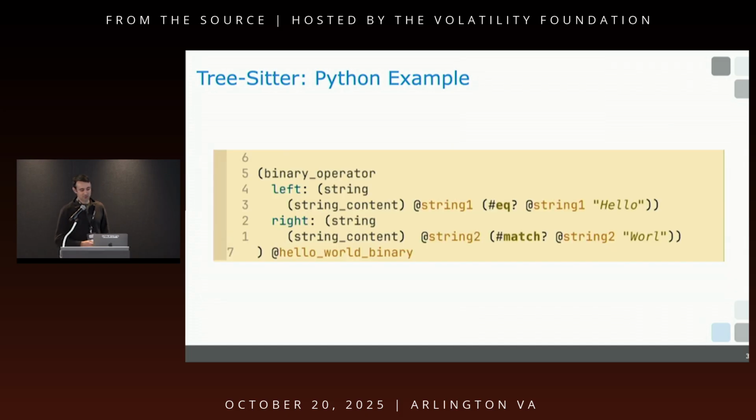Here's another example, and this one is a good prelude for what I would be doing with PowerShell to deobfuscate the simplest obfuscations like string splitting. So we're looking for a binary operation. On the left side is the string hello. On the right side we're looking for a pattern match for whirl, and then we're going to capture all this within a capture named hello world binary, and we also have two captures for string 1 and string 2. And what the query results are going to expose to us is access to all of those different captures, including the ranges of the document that they exist in.